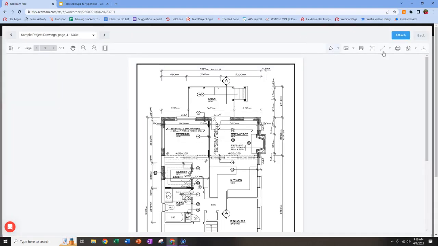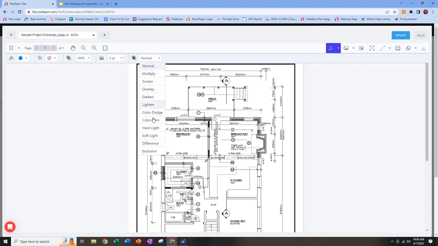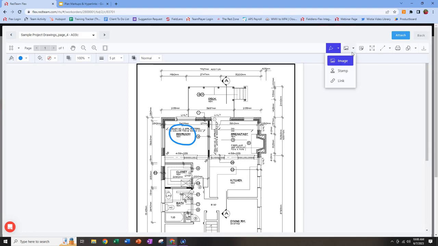It's going to open up a page here that allows me to access markup capabilities. So right here, I can go ahead and draw. I can highlight text or erase. And once I choose an option, I have the ability to choose color and fill here, transparency, the width of my line, as well as a variety of different effects there for my drawing tool. I can make any markup that I'd like, so we'll go ahead and circle something that we want to pay attention to. We've got an option over here to add images, stamps, or links.